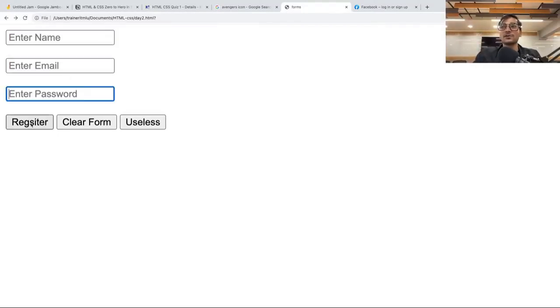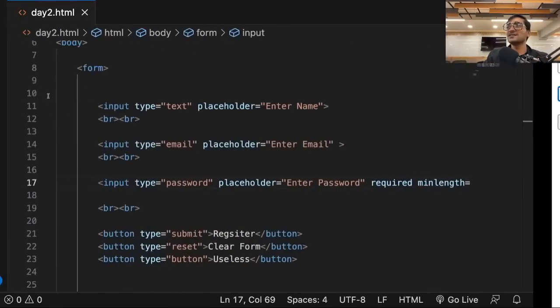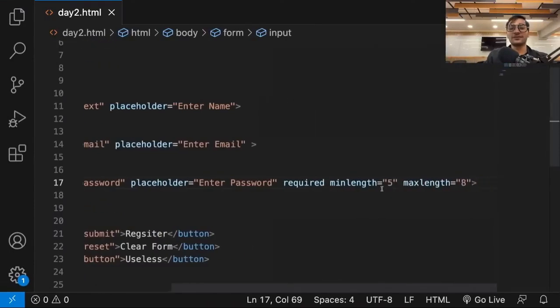Now let me show you the password one. So first of all, when I click here, see, I get the required message. Please fill in this field. Now, if I only type 2 things, see, I get an error. Please lengthen this text to 5 characters or more. You're currently using 2 characters. Why it's coming, guys? Because I have given min length of 5.